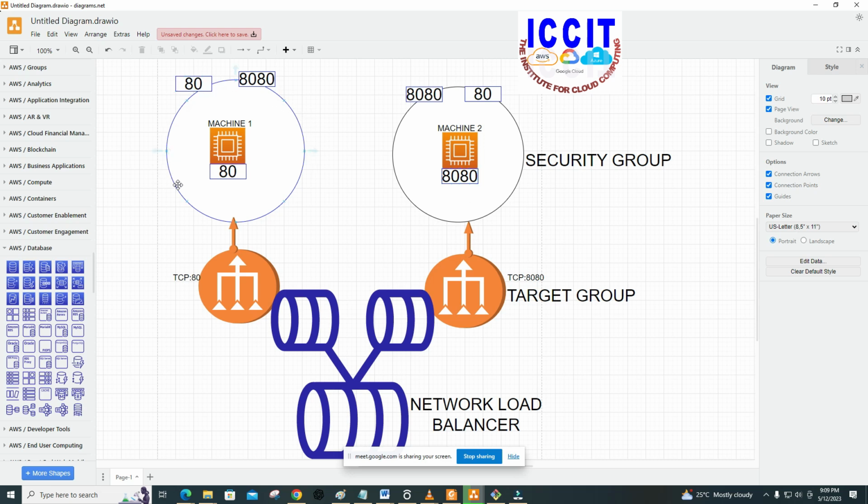Now, inside machine 1, we are going to open two ports at the level of the security group, port 80 and port 8080. Because if we do not open port 80, machine 1 cannot have access to the internet. Now, why are we opening port 8080? Because we want to use one and the same security group for the two machines. So the first machine uses port 80, and the second machine uses port 8080.